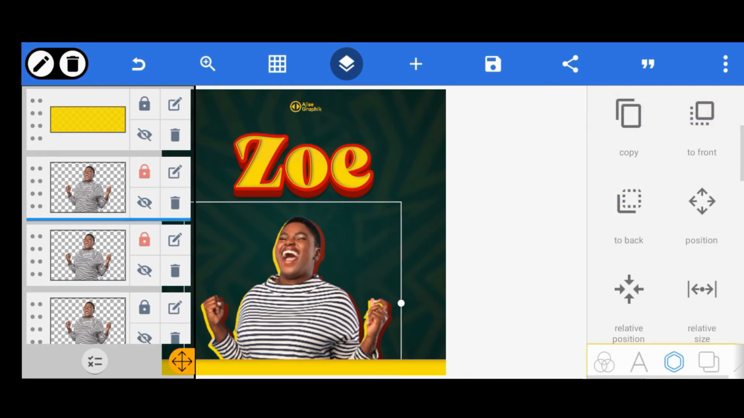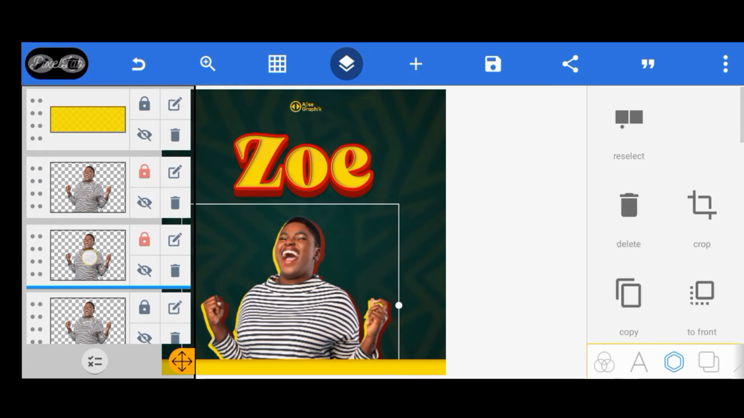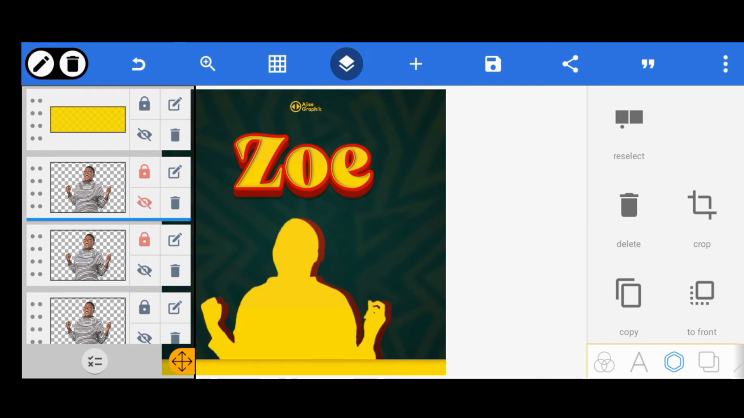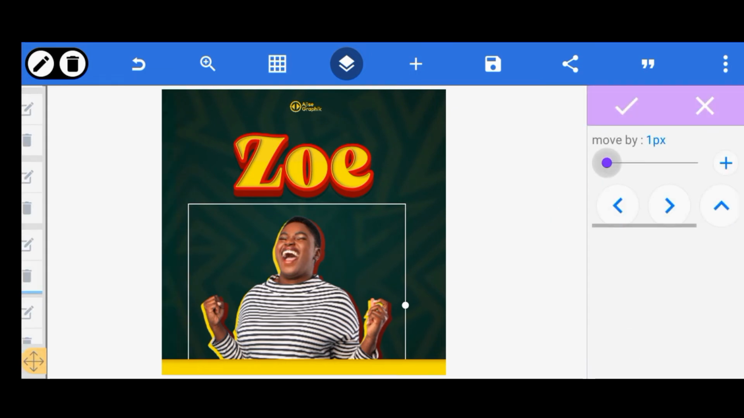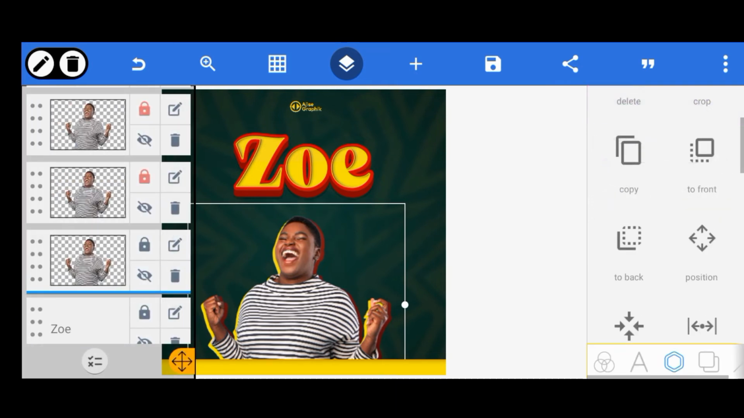The purpose of this is just to create a joy vibe. That's why this was added to the design. Okay, so this is this one. Okay, so this is it.